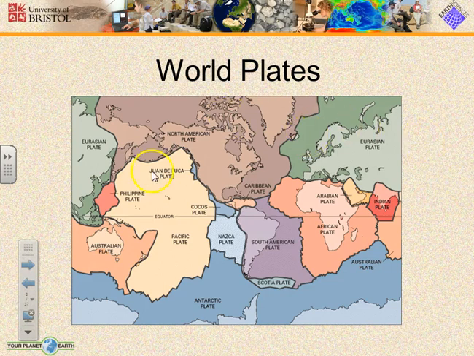Hopefully you've noticed that a lot of the earth plates are named after either the ocean or continents that they sit on. Your Pacific plate sits on top of your Pacific Ocean. North American plate sits on top of North America. Now there are some weird ones. Look at this one, the Nazca plate. Or like the Eurasian plate because it sits on top of Europe and Asia.